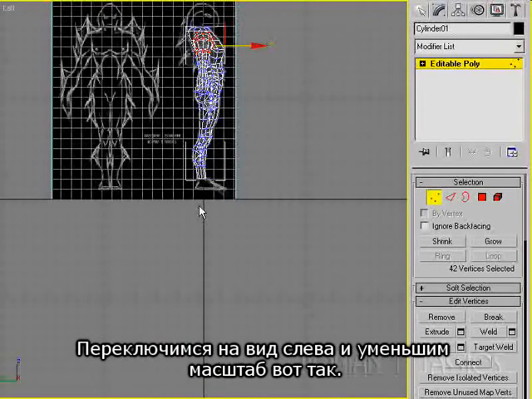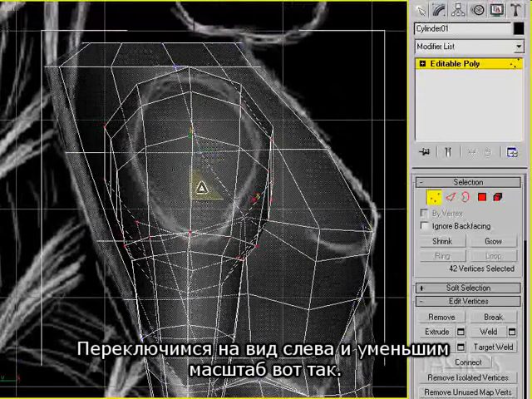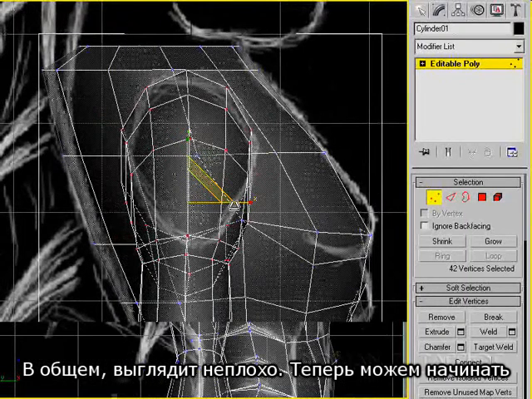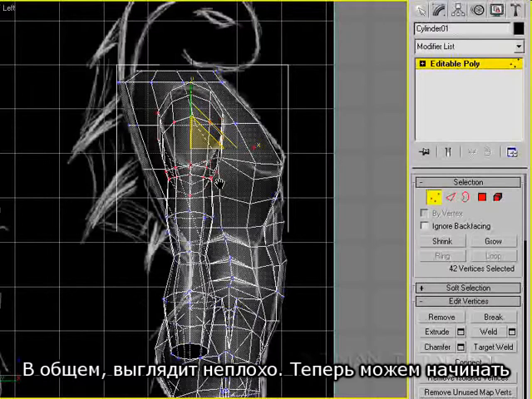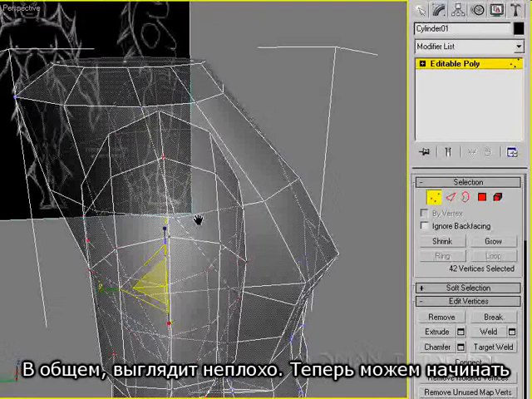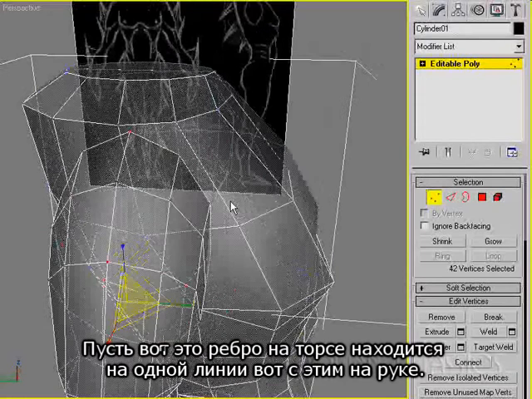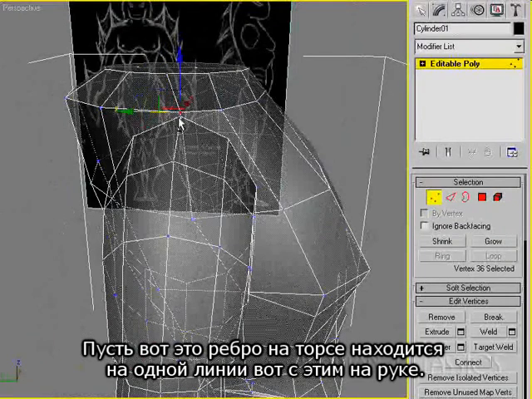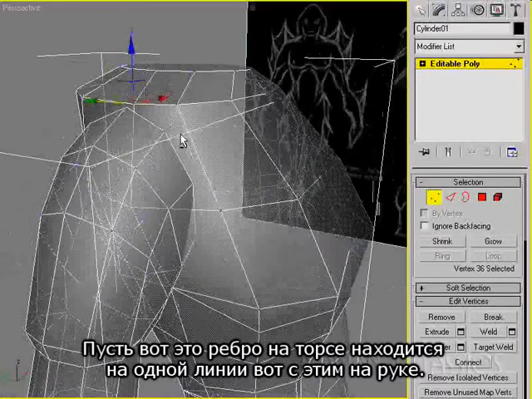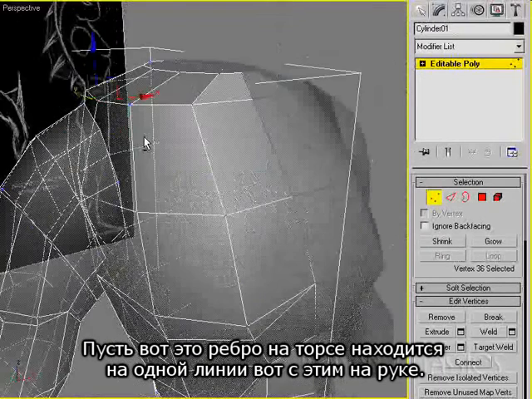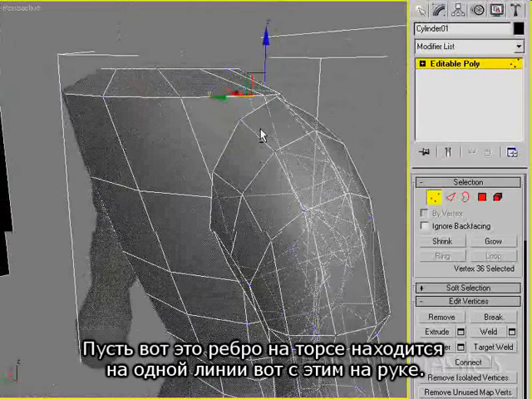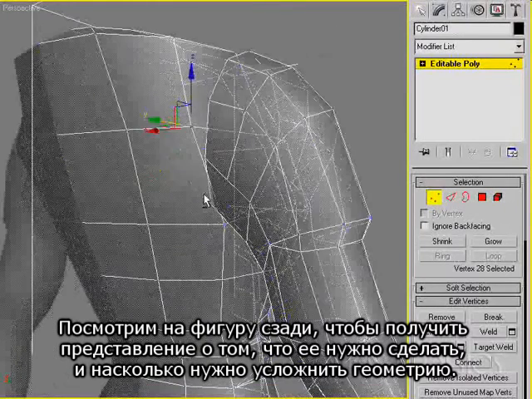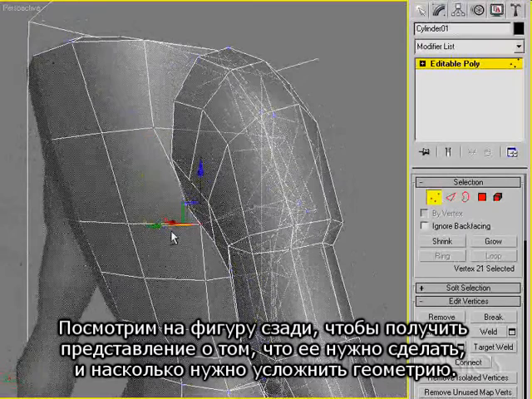I'm going to the left hand side and have a look at this. Okay, what we can do now is scale it like so, and generally it looks okay. Okay, we can work with this much better. Just take this vert over here and line it up with this. Let's take this, move it back a little bit, so we get a better idea of what needs to be done, how much geometry we have to add.